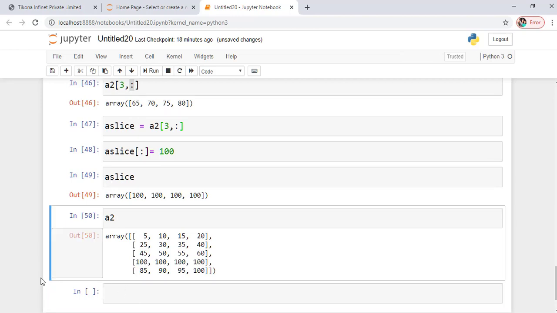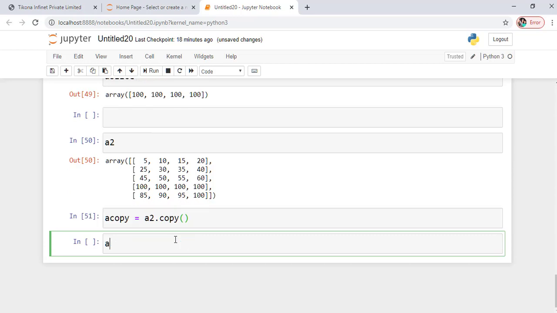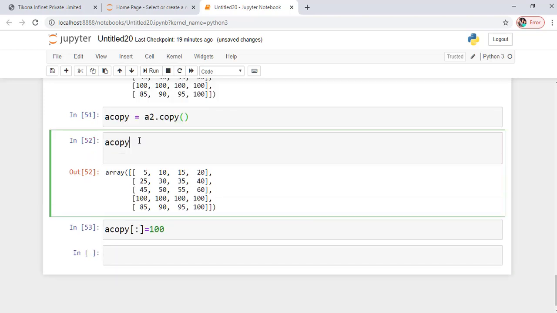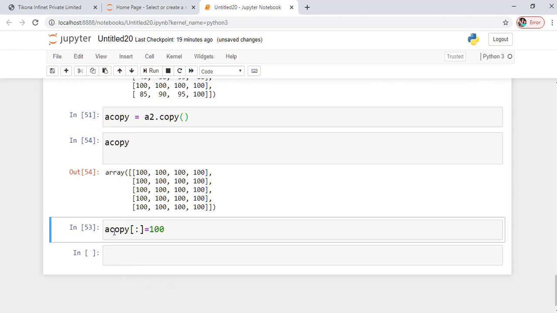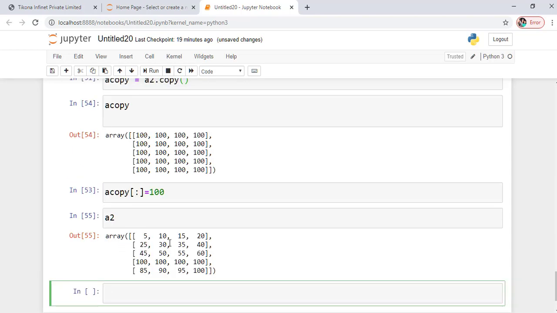So this is really important. If you don't want your original array to get modified, you have to make a copy of it. So I could say A copy is equal to A2 dot copy, and I create a copy here. Now let's look at the A copy first. I say all the elements of my A copy are equal to 100. Let's look at the A copy here. It's all 100 now. But if I look at the A2 here, it doesn't get modified. So this is important in the slicing part.